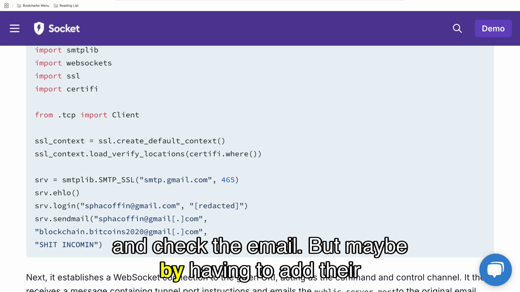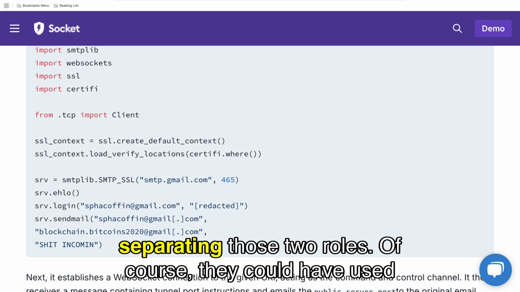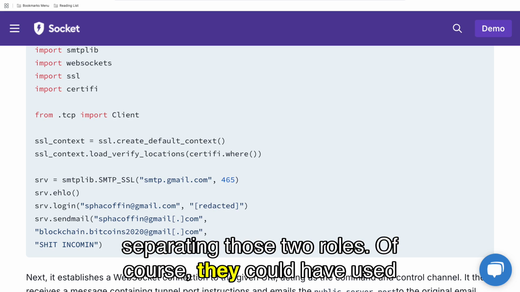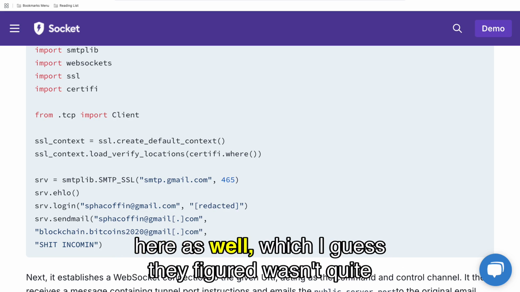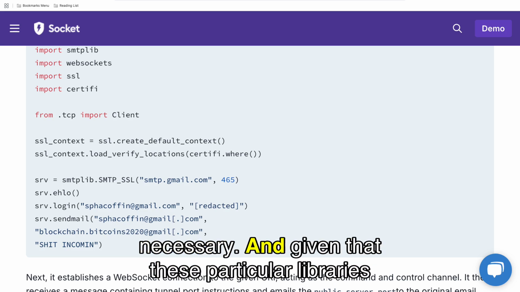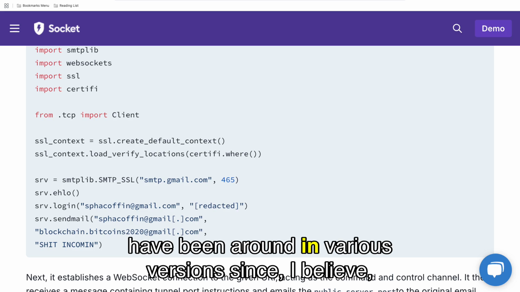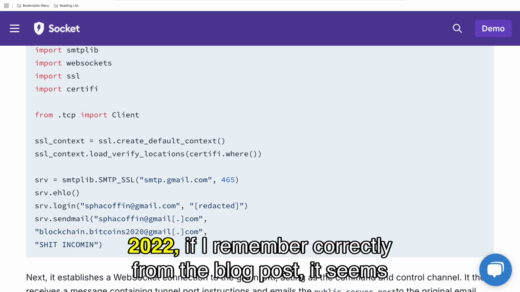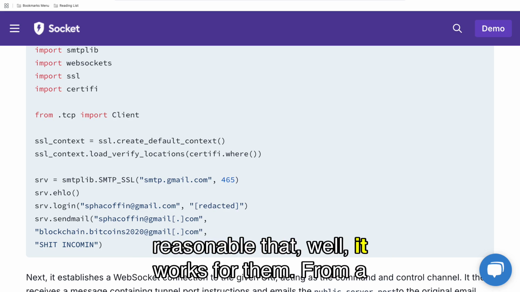But maybe by having to add their credentials to the script, they felt better separating those two roles. Of course, they could have used something like OAuth for some better authentication here as well, which I guess they figured wasn't quite necessary. And given that these particular libraries have been around in various versions since, I believe, 2022, if I remember correctly from the blog post, it seems reasonable that it works for them.